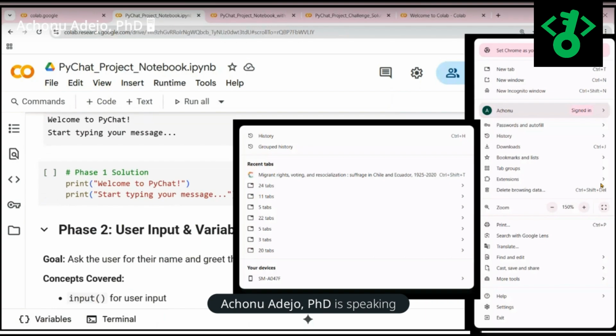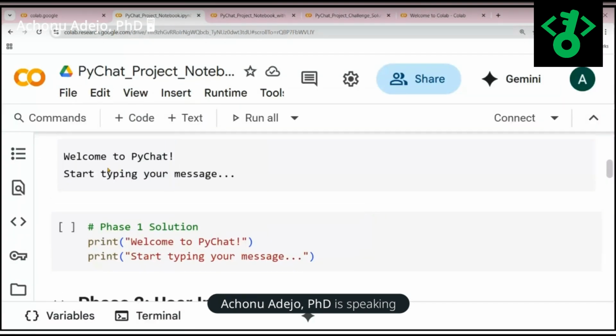So remember that what we want to do is print this message on 2 lines. The first thing is "Welcome to pie charts," and the second thing is "Start typing your message." Welcome to pie chart, start typing your message. That's what we want to print.